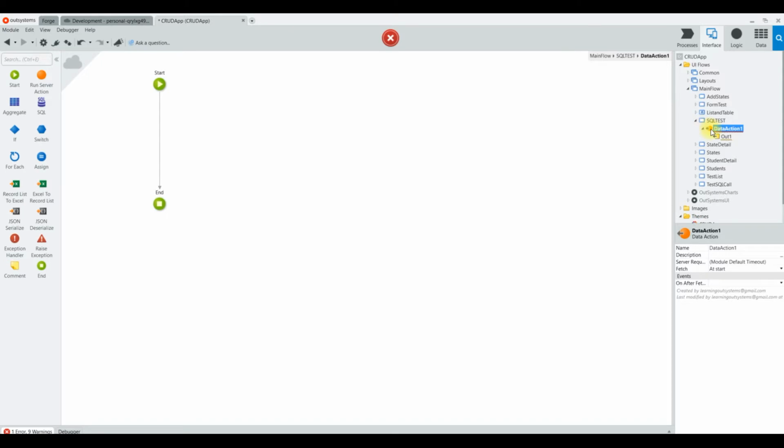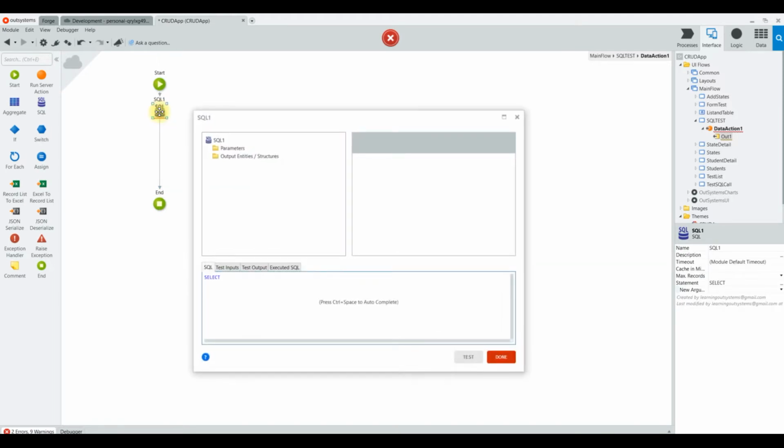Our data action is in place and it's got an out variable called out1, and if you'll notice it says text for a data type. We're going to come back to that. All right, so we'll grab the SQL widget called SQL1, and it brings up this editor on double click. And here we're going to put our statement.